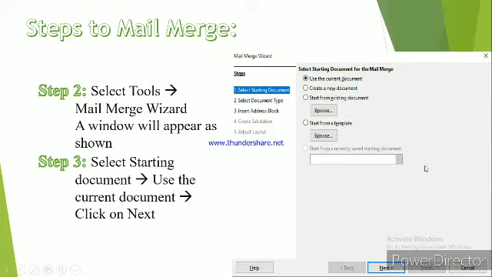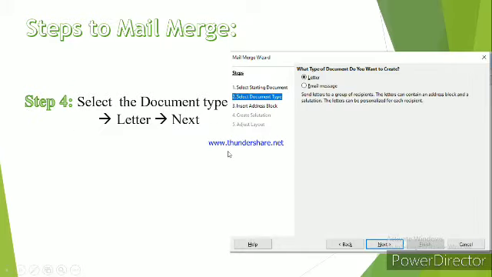Okay, when this wizard is visible, you have to click on this radio button, that is, use the current document. That means the main document which we have created, you have to use that only. So use the current document, then you will click on Next. When you click on Next, you will reach this window. Okay, from here you have to select letter or email message. I'm sending a letter, so I have selected letter from here. Then you will click on Next.